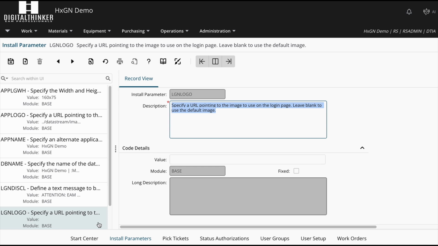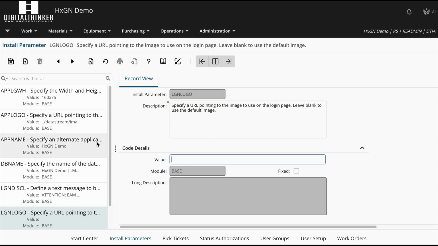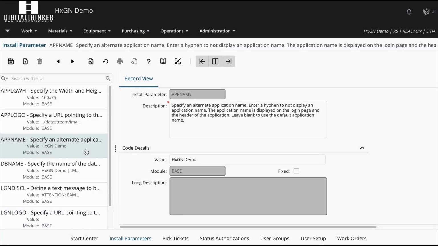LGN logo controls the image displayed on the login page. In this environment, the value is blank, indicating that the default image will be used, which is the hexagon logo. So if I show you the login page, the image that you see here is based on the LGN logo install parameter.